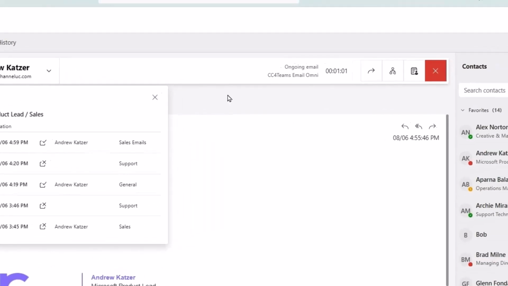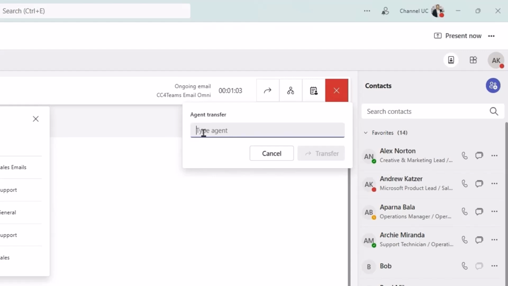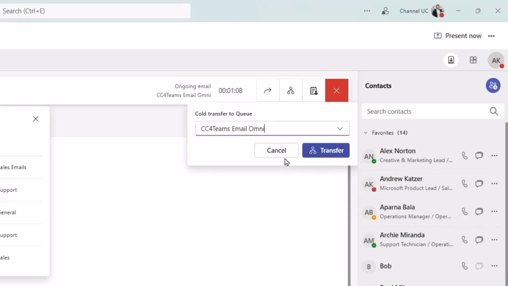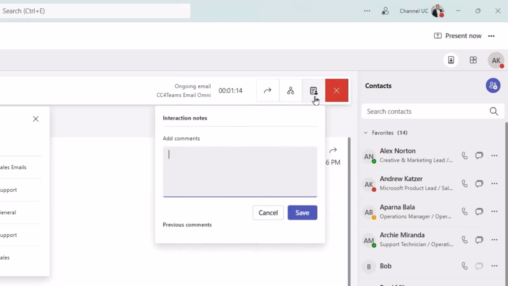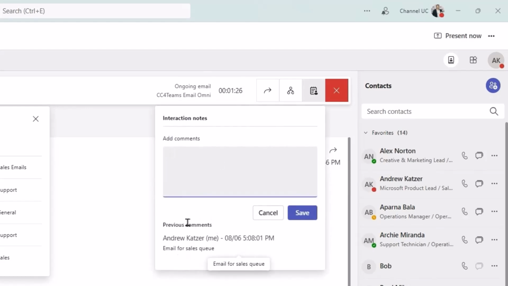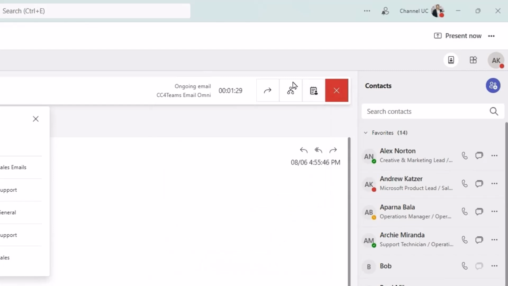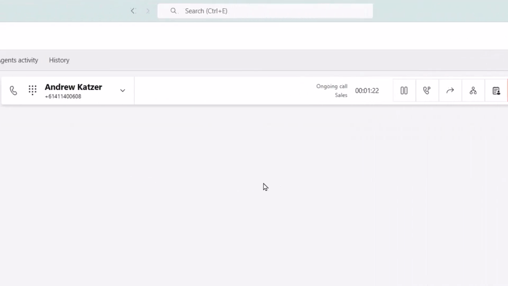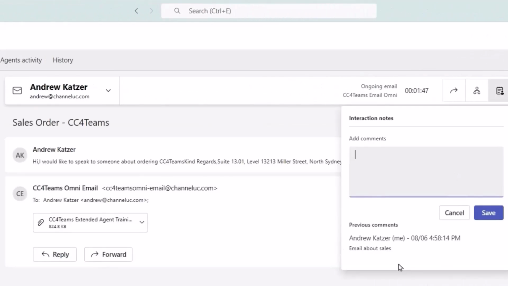From within the email as well, I have the ability to cold transfer this to another agent. I can also choose to transfer this off to another queue. So if this particular call or email has come through to the wrong queue, I can send it off. But before doing that as well, I can also add some notes. So I can actually add interaction notes listed next to my emails, and that will show previous comments, which agent left that note, the date and the time. So once I initiate that transfer and send it off to the other queue, when that actually is presented to another person, the interaction notes will pop up when you do choose to answer that email.